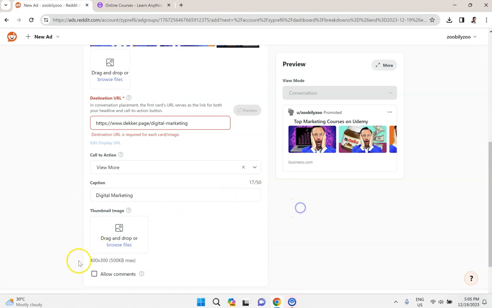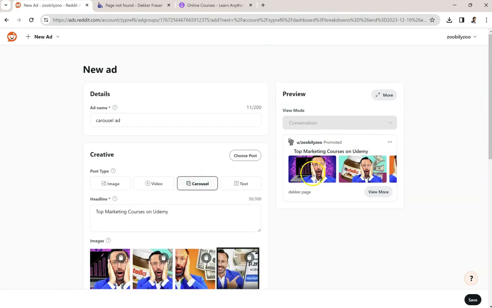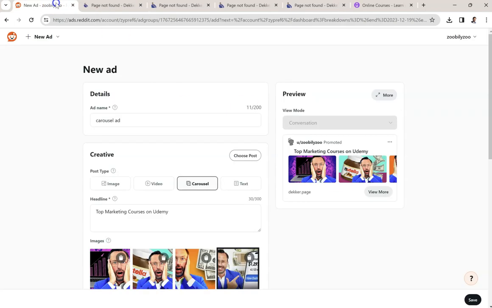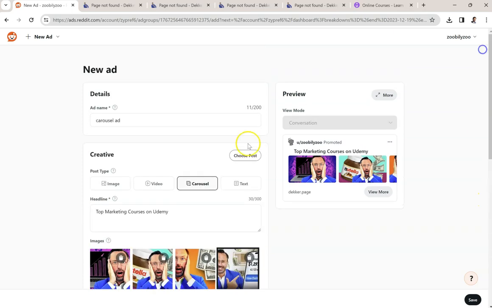digital marketing. I'm going to check off here, allow comments, and you see a little preview of what the carousel ad looks like. And you can see that I can drag and move this to see the different cards. You can see who's promoting it. You see the simplified call to action, which is going to go to the link on the first card, because this is a conversation placement, a more simplified placement option. Once you're done, you hit save and wait for Reddit to send you an email saying that it was approved. That might take a few hours, maybe a day.